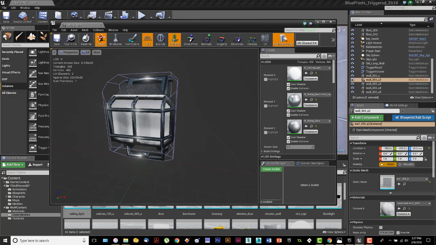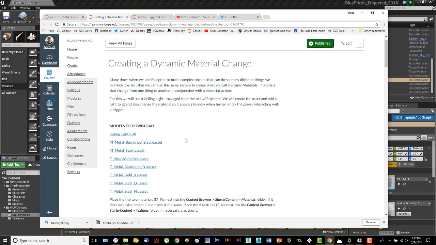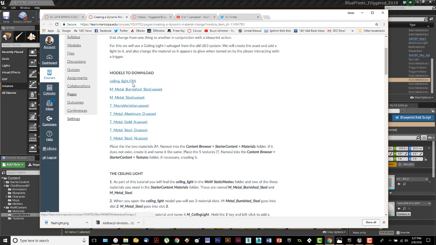Now, what I have provided for you out here in Canvas is the ceiling light. This is the creating a dynamic material change handout. And you have an FBX file, which is the ceiling light model. You have two materials that you need to download. These are both U assets. These are all U assets here, but these are both material U assets that you're going to put inside of a particular folder.